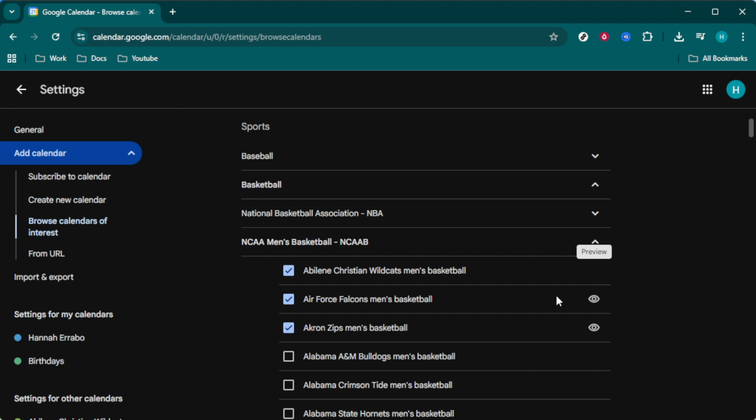And there you have it, a simple way to keep track of all your favorite sporting events using Google Calendar. Thank you for tuning in, and I hope you find your calendar a little more exciting with all those sports events added seamlessly.